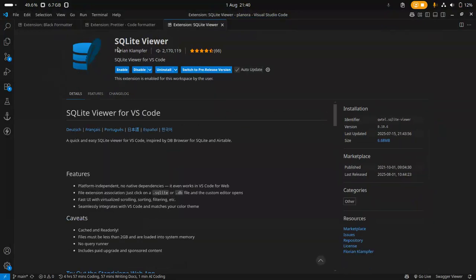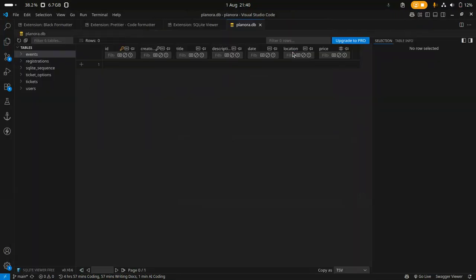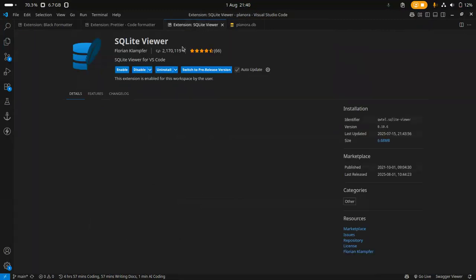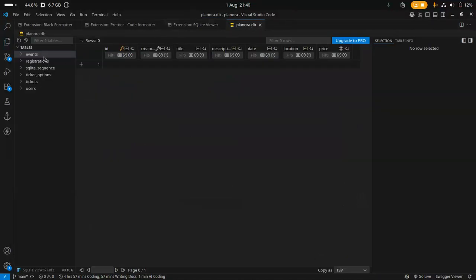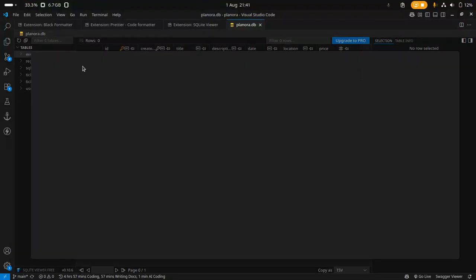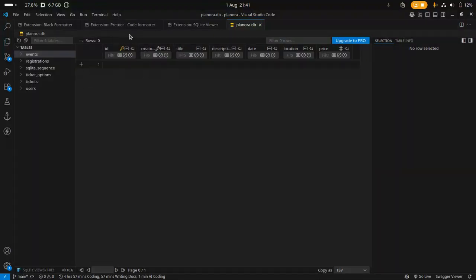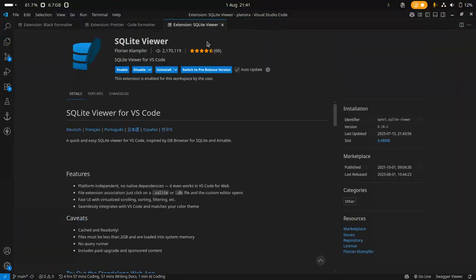Then SQLite Viewer. This is what I use to view a database. Normally VS Code does not allow you to view DB files. If you want to open a .db file in VS Code, you get errors. But once you have this SQLite Viewer extension, you are able to view the tables in your database and the content inside them. I think you can even add content, but I've not tested that before. I don't think I have time for it.